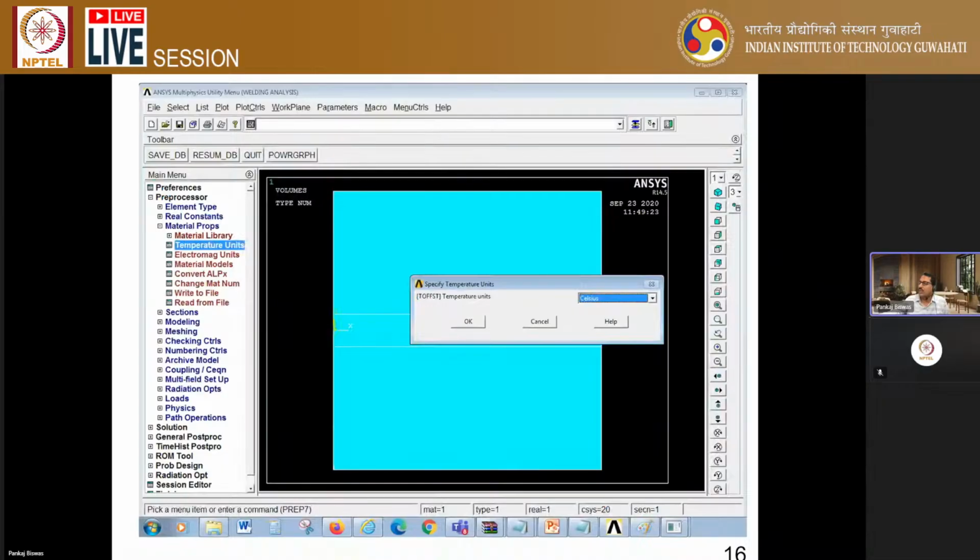Always keep in mind that for doing welding analysis using ANSYS software, solid 70 is good enough to do three-dimensional transient thermal analysis. After selecting solid 70, we need to do the modeling part. You see, this is the modeling part.